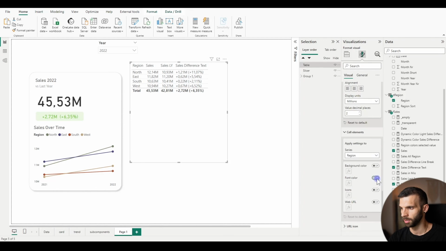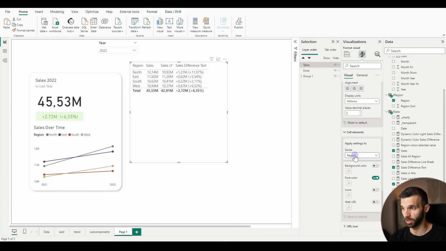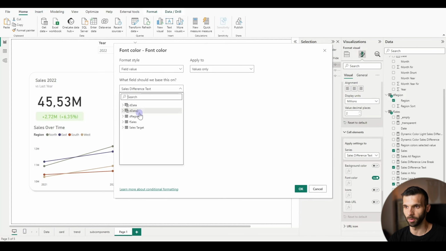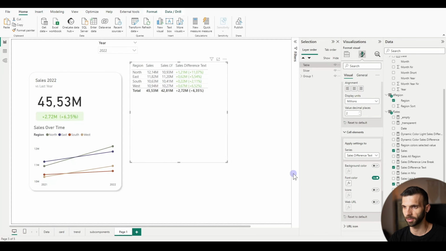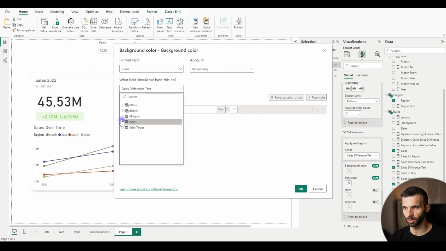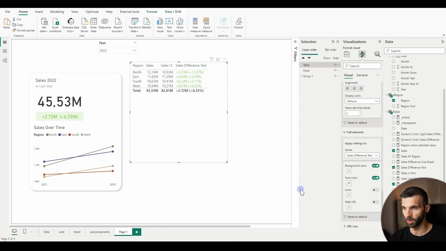negative. So for the font color, we can add the field value. Cancel. Make sure that the sales different text is selected in the series. Change the font color here. Field value, fact table sales, and dynamic color sales difference. We can also change the background color. In this case, we cannot change the transparency. So instead of that, we can use a different measure with lighter colors. The format style should be field value, and click OK.